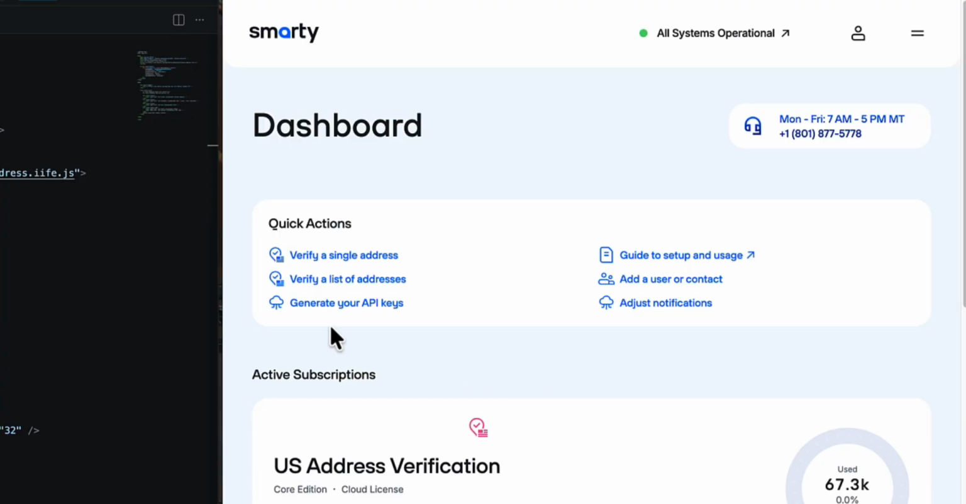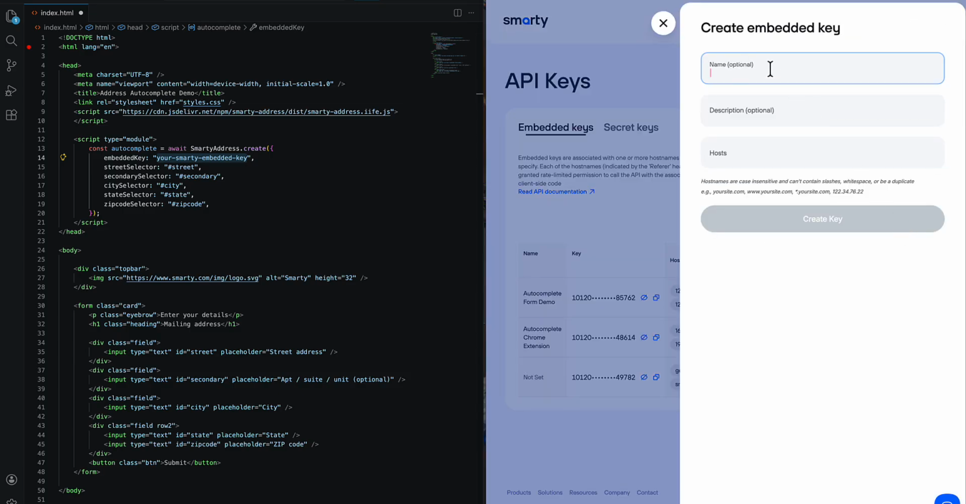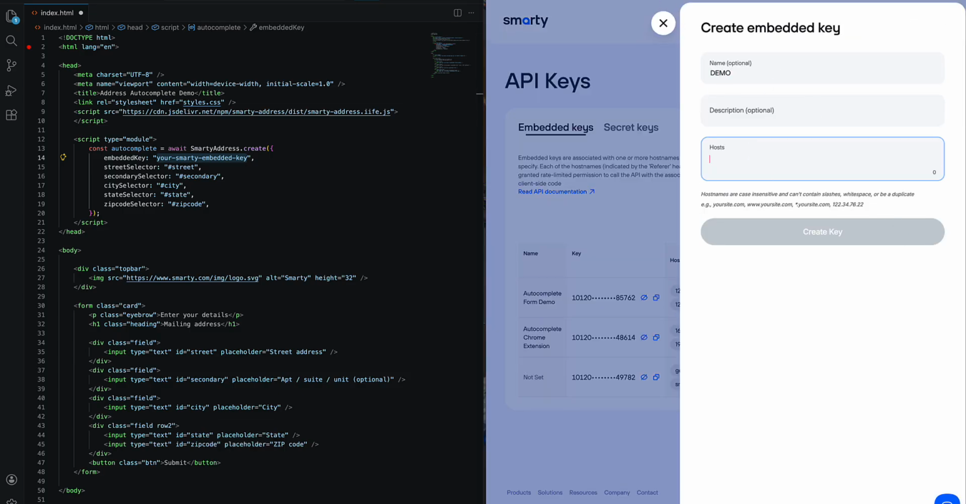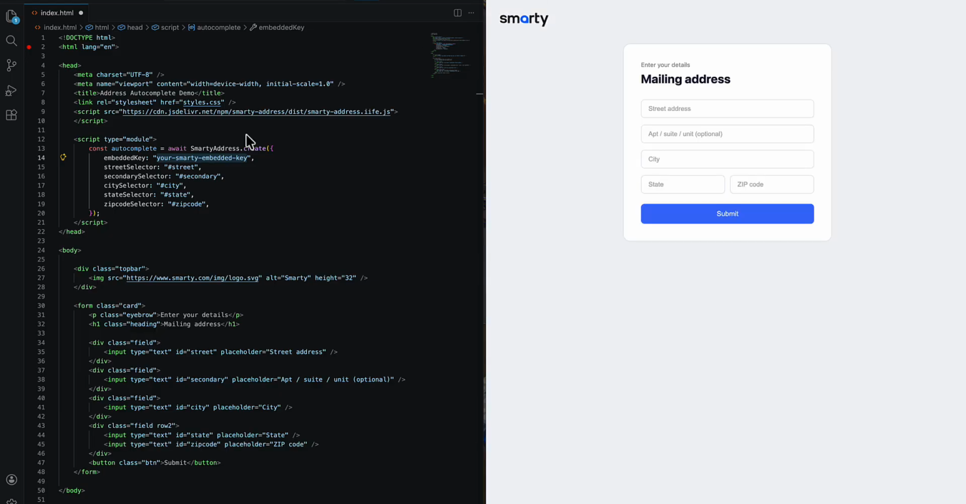I can select API keys on the side, or click Generate your API keys in the Quick Actions section. I'll select Create Embedded Key. I'll name this key Demo and make sure to list the host as the domain that my form is on. In this case, it's just a bunch of numbers. Once I click Create Key, this is ready to go. I'll just copy the key and paste it into the embedded key line in the HTML and save it.